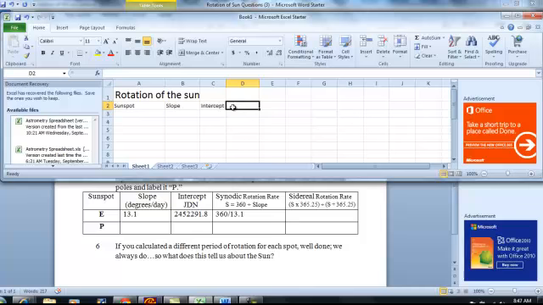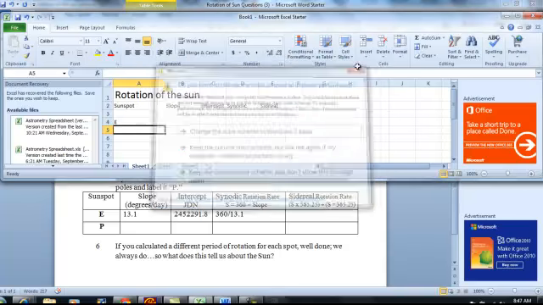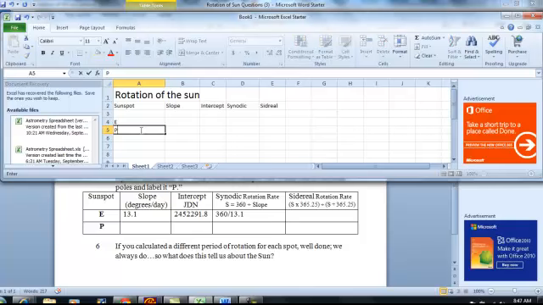We'll call this one just synodic, so it fits in there. And we'll call this one sidereal. We'll go down, skip a spot, and call this sunspot E, sunspot P. Now underneath slope, we'll write down its degrees per day, just so we can remember that. And under intercept, we'll just write JDN.